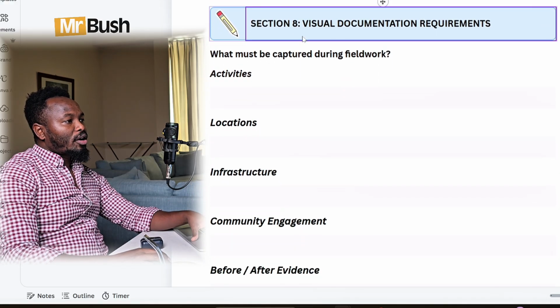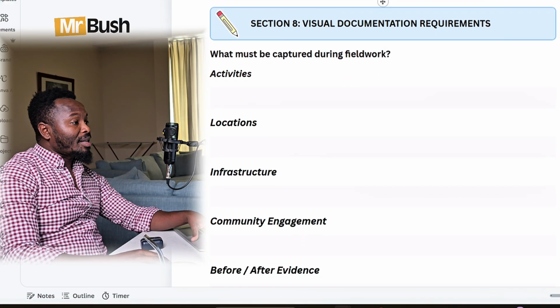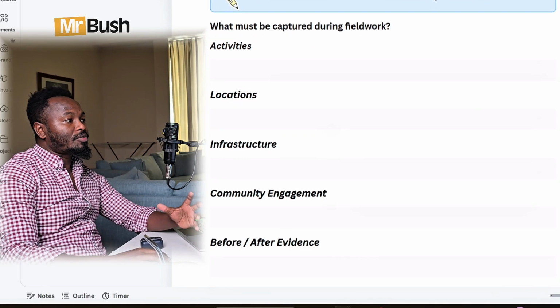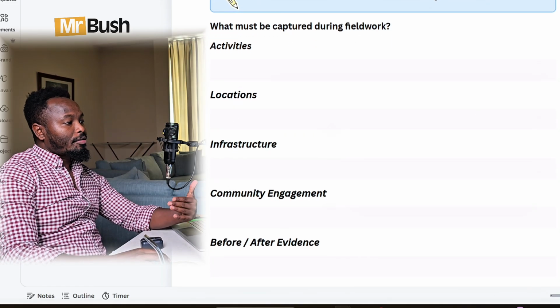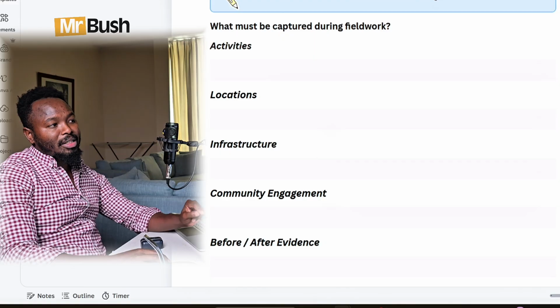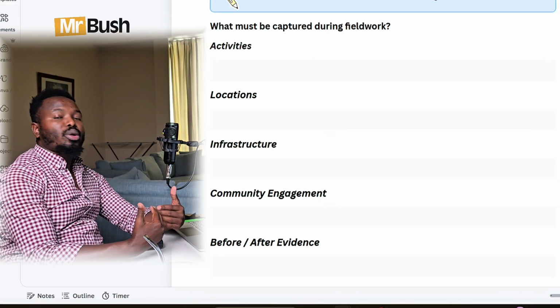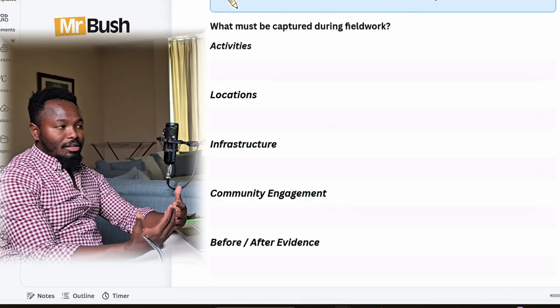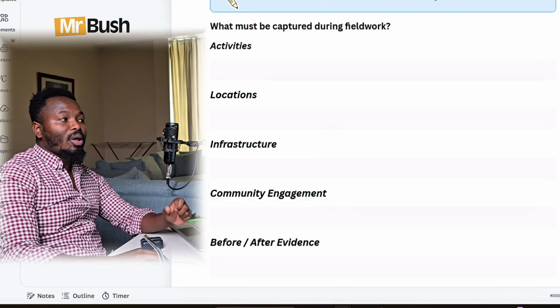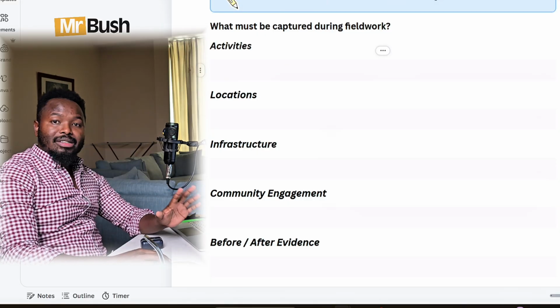Section 8 is where we're going to get the visual documentation requirements. This is also very important because it gives you the activities, location, infrastructure, what must be captured during the fieldwork. This gives you what it is that you should not miss. As an impact storyteller, once this is filled, you know that there are some shots of activities that you should not miss.